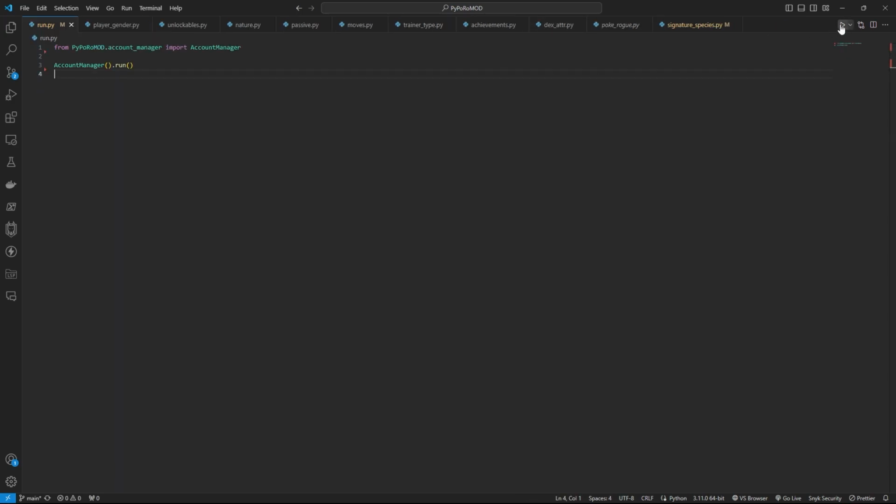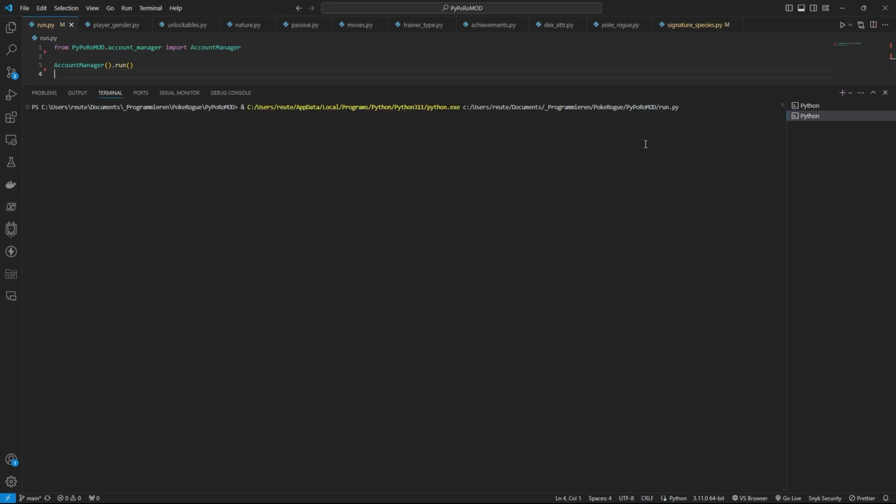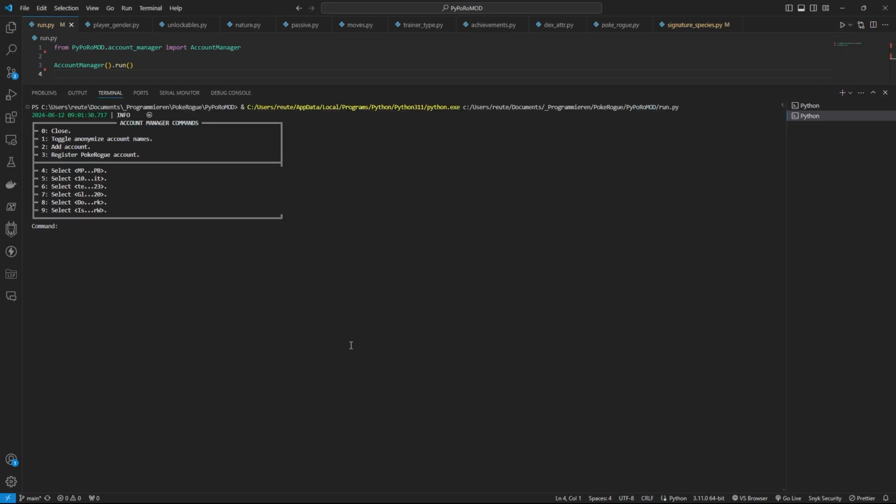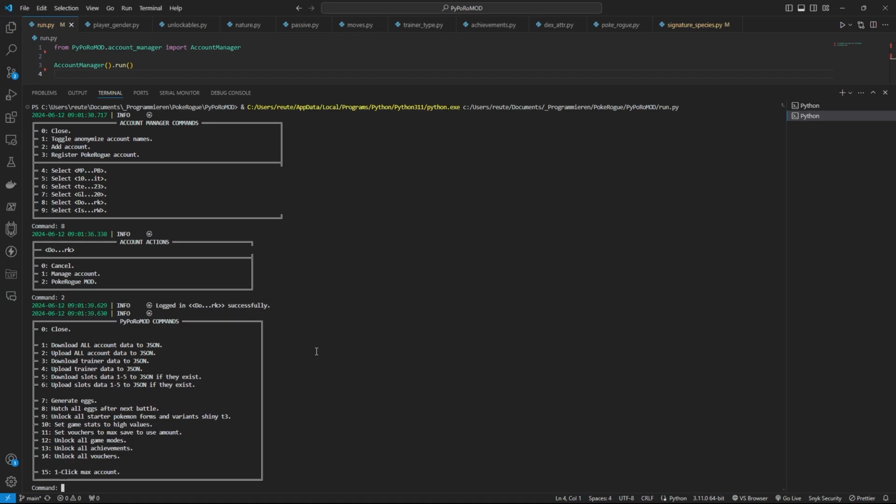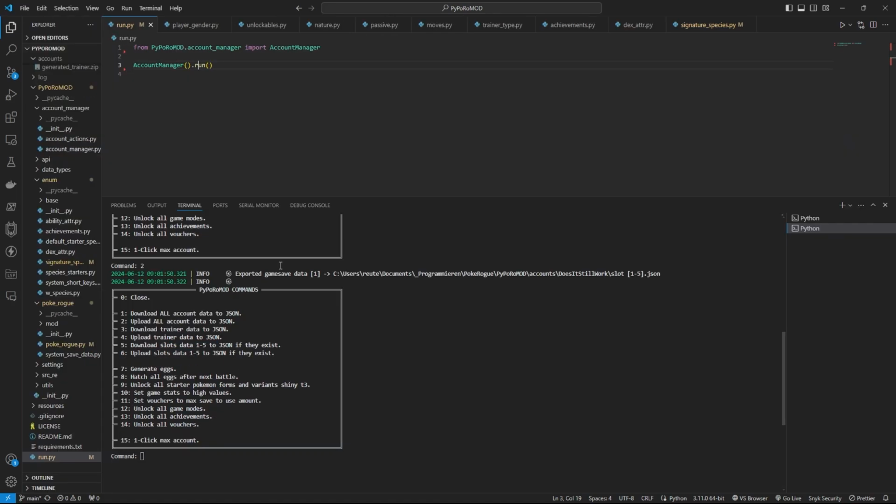Let's run this. So it was 8, number 2, logged in. So now it's upload all account data to JSON. So hit 2, hit enter. It was a small bug in the code. I changed it. It was the old output for the download, but it was the correct function. I checked, it was an error in the code. So it should be updated now.